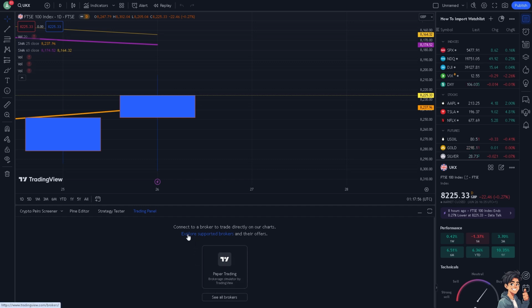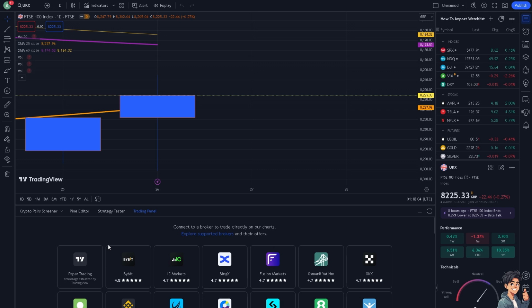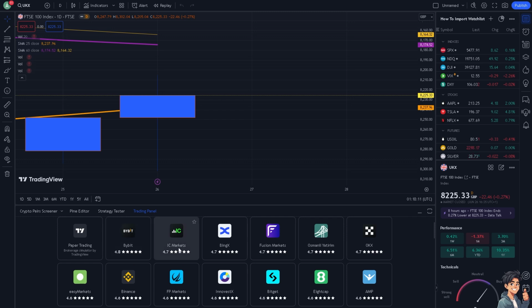Of course, you have two options here. You can click on the explore supported brokers and their offers, or simply click on see all brokers. Now, these are the brokers that you can connect to: Paper Trading, Bybit, IC Markets, BingX, Fusion Markets, OKX. I have a lot of accounts here.